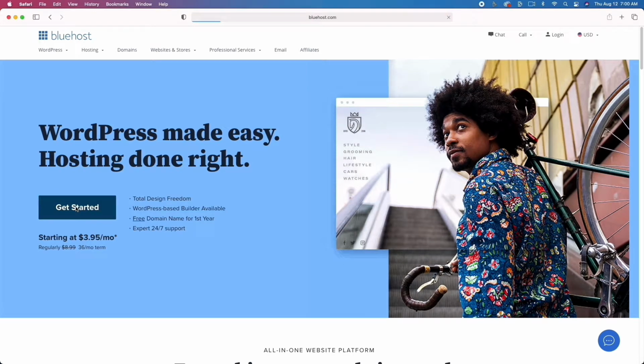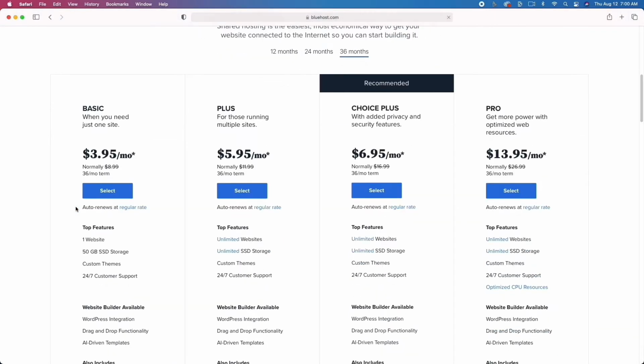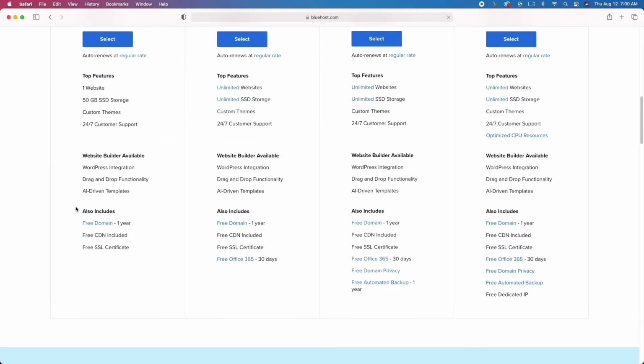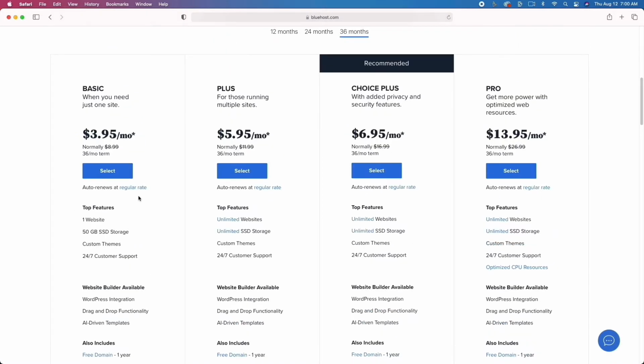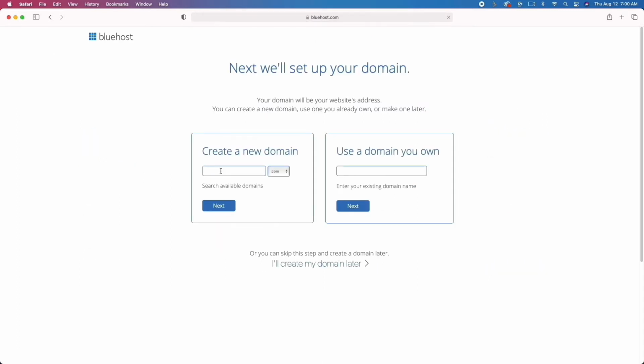When you click that link, you'll be taken to this website where you'll go ahead and click Get Started. What I recommend is to click the first one on the far left, the basic plan, if you're just getting started with a website. As you can see, there are a number of options, but click that, click Select, and then move on. Here you're going to create a domain name. If you have one in mind, you can type it in here like you see that I do. What I recommend is try and find a domain name that's going to be related to your niche.